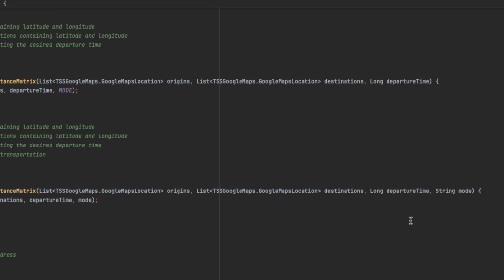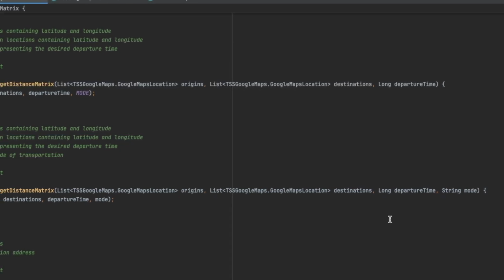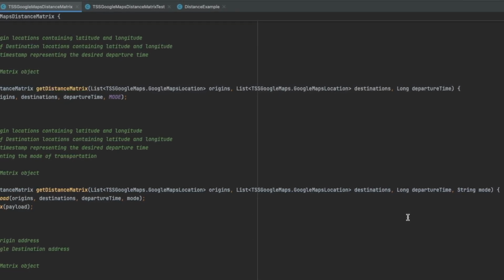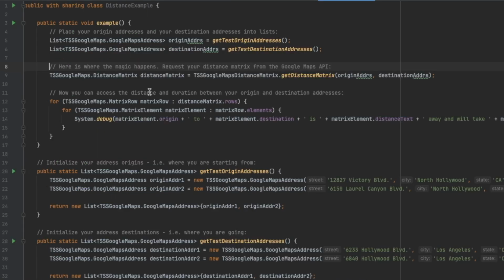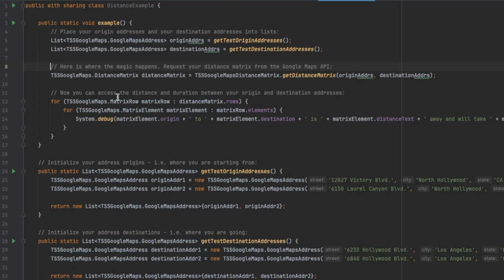So by default, we're going to be doing the mode of driving, but if you want to calculate drive times, I guess in this case, it would be travel times and travel durations. If you're walking, you could specify that as well. I'm going to jump over to this distance example and show you what it's like to make use of this utility. So we'll jump into this example method and I'll show you what's going on here.